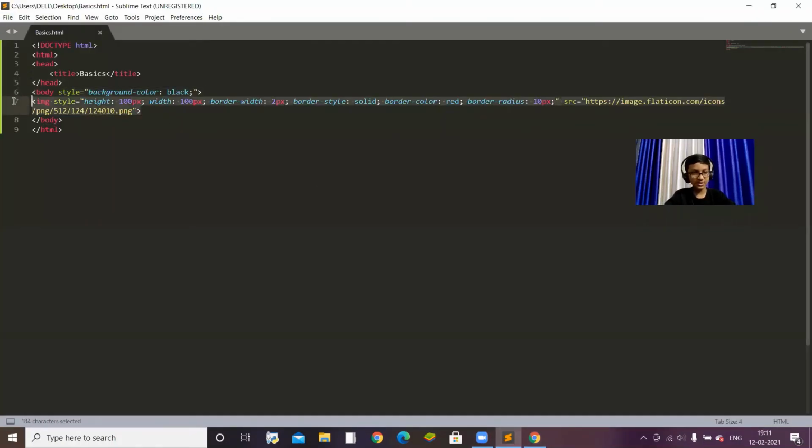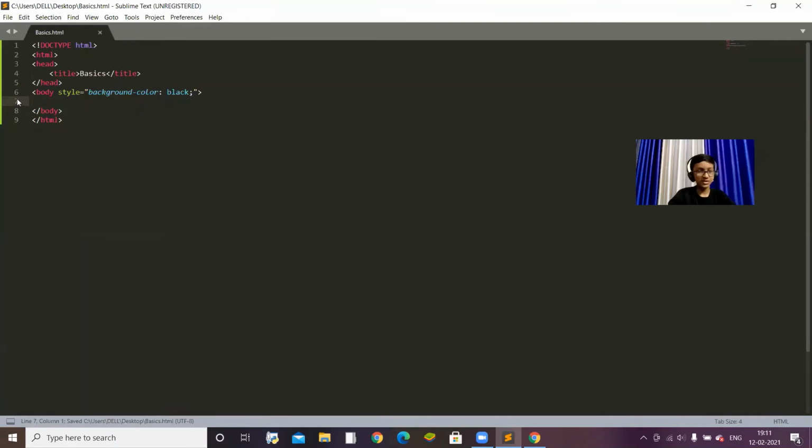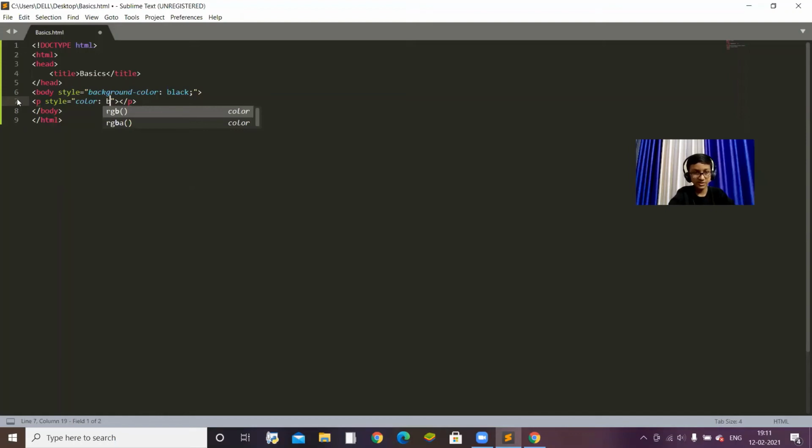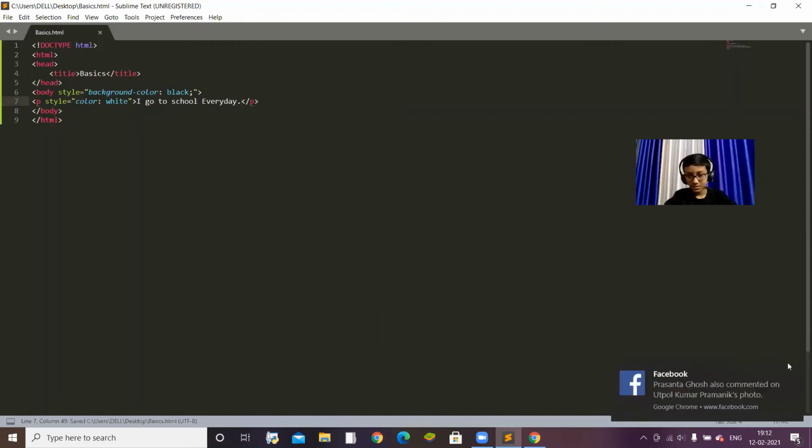Now let's remove the image and write one paragraph, p. You have to set the color to white so that it is visible on this black background. So the color is white, and I go to school every day. So this is one sentence. I'm again saving my task.